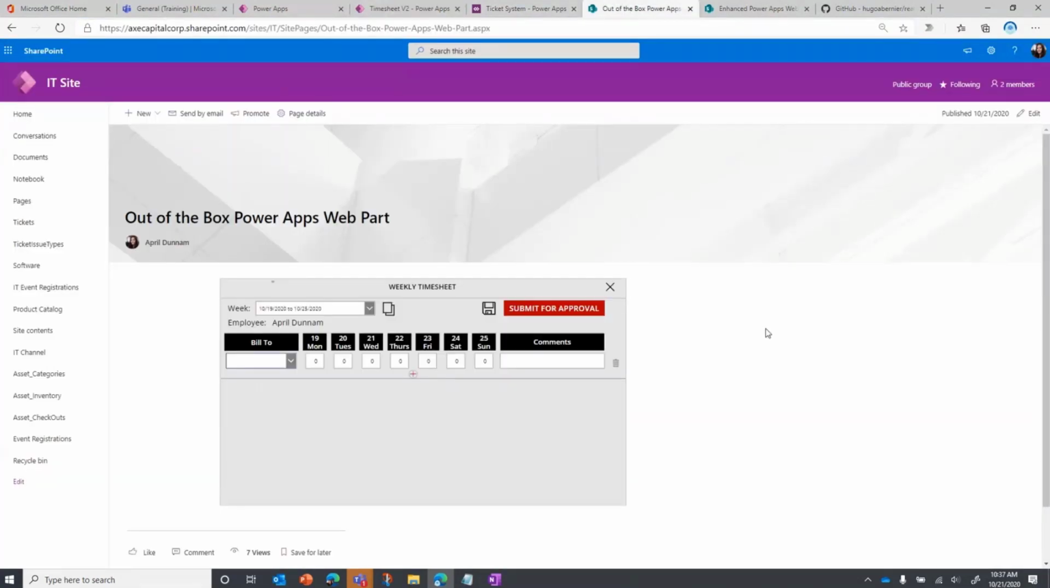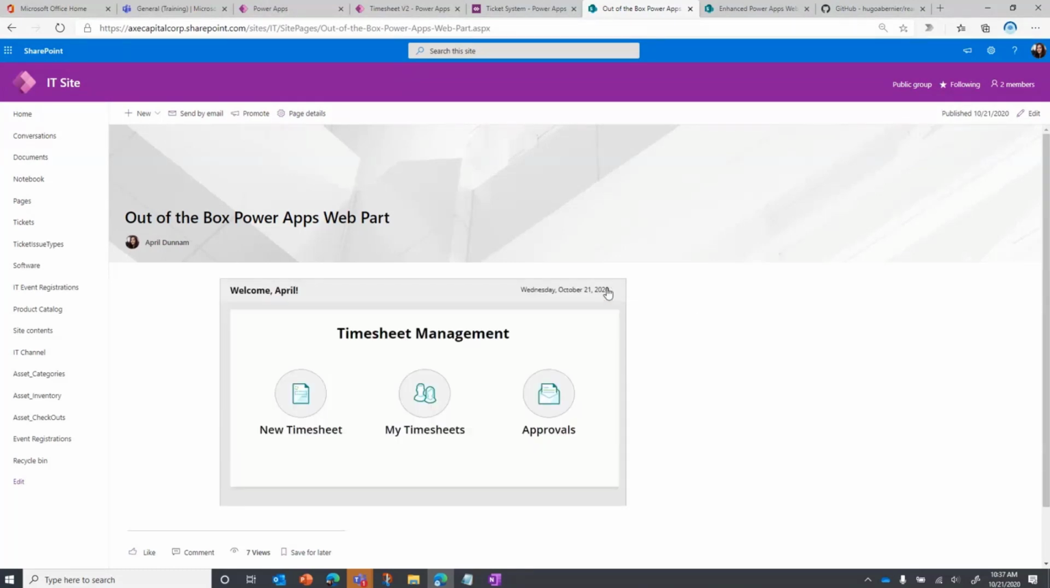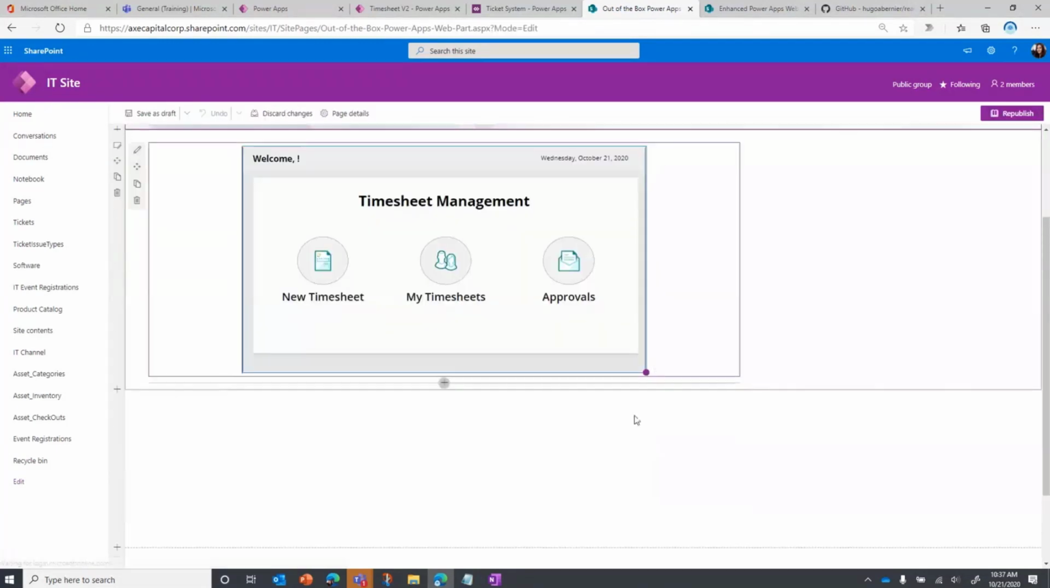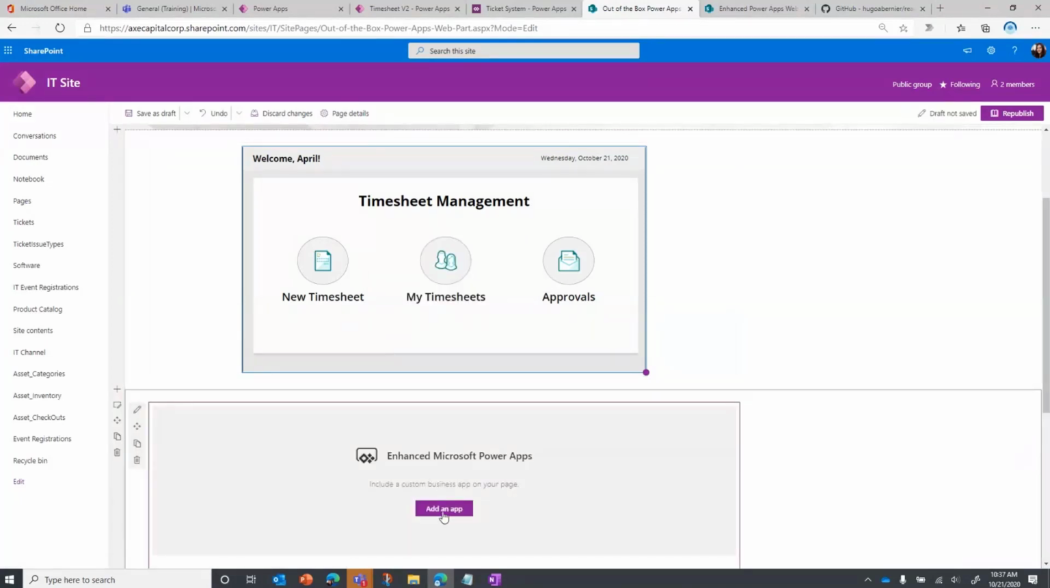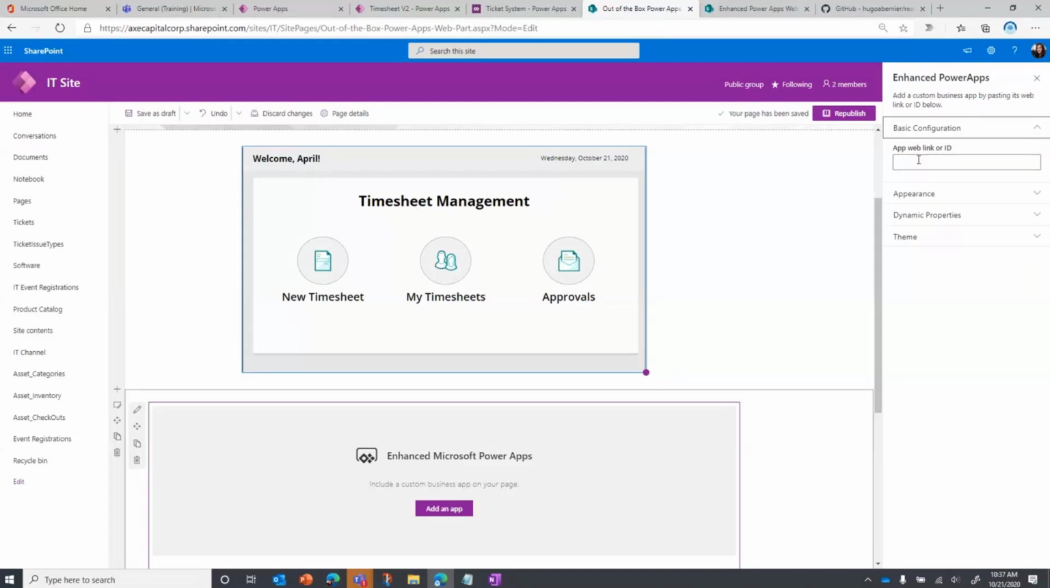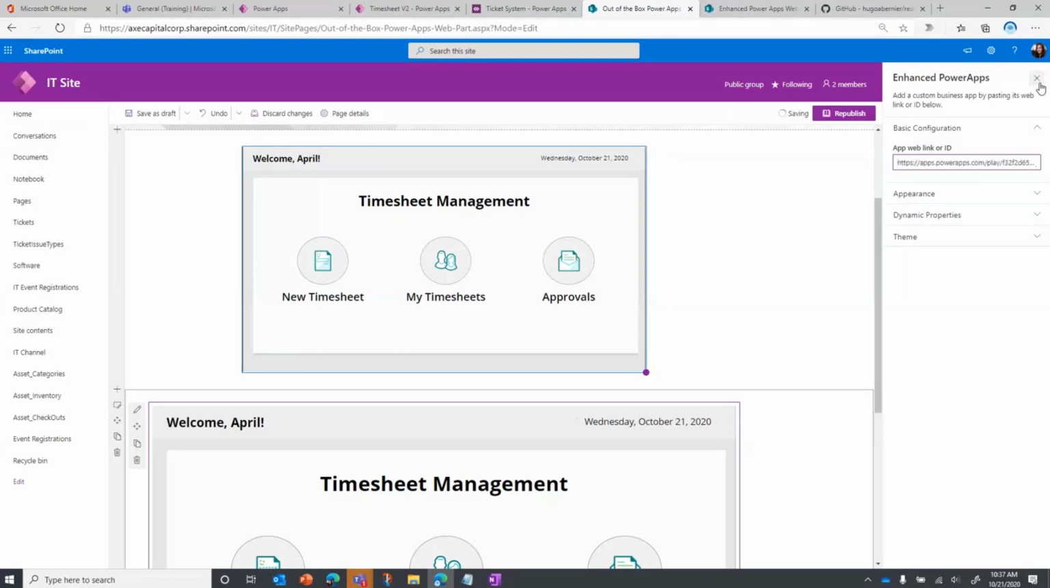It's just pretty small, a little bit hard to see and to work with. So that was one of the first things that with this web part, Hugo helped us address. So if we go and add his new enhanced Power Apps web part, you'll see the difference right off the bat here. So we're going to click add an app. It's going to look similar. And I'm going to add in that same link to the app.